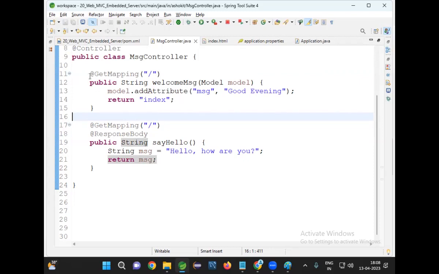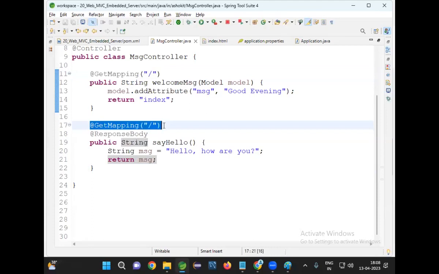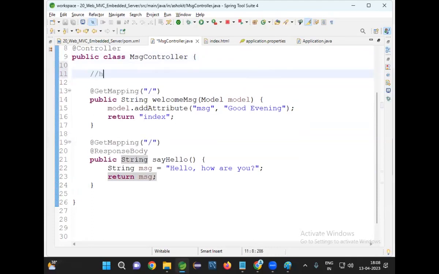What is the URL pattern for the first method? Nothing. What is the URL pattern for the second method? Nothing. This is bound to a GET request, and this is also bound to a GET request. Now suppose I send the request to http://localhost:8081, which method should execute? Ambiguity. Dispatcher servlet cannot identify which method is bound to that URL. Two methods are bound to the same URL pattern. That will become an ambiguity problem. Always we need to make sure our methods have unique URL patterns.